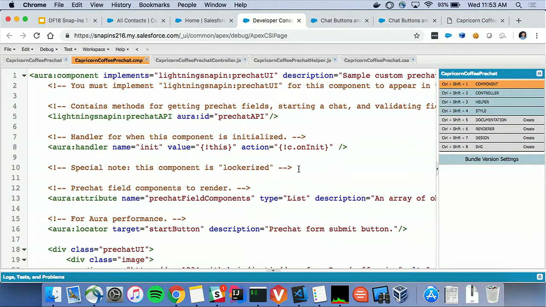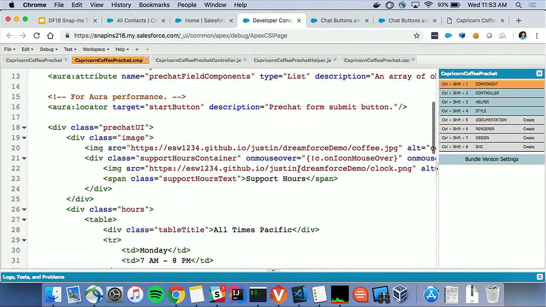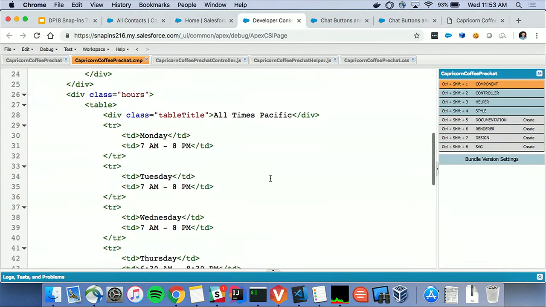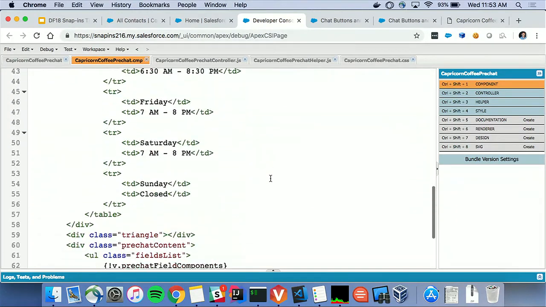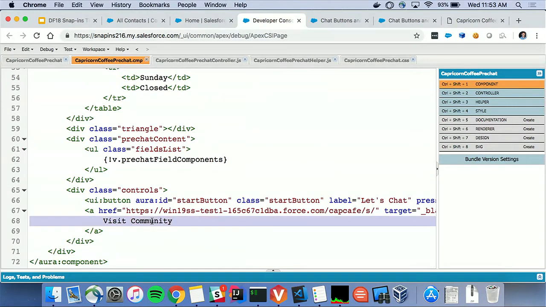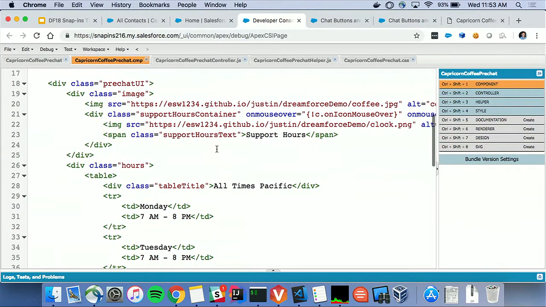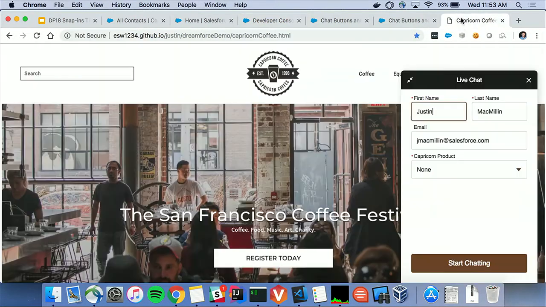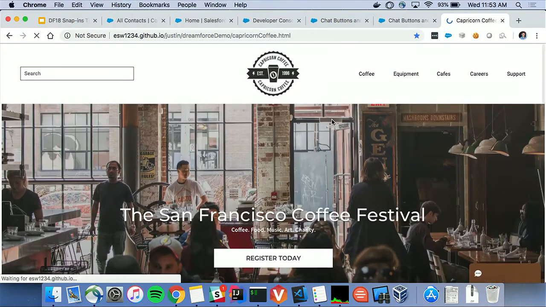So like Peter said, we want to change the UI of our pre-chat component. He wants the visit community button, he wants our support hours, and he wants the lines, right? Lines. All right. So again, we control the markup. So I added a table here for our hours. I have this visit community link here at the bottom. And then, of course, I did some CSS to change the lines. So now that we have looked at the developer console, let's see this component in action.